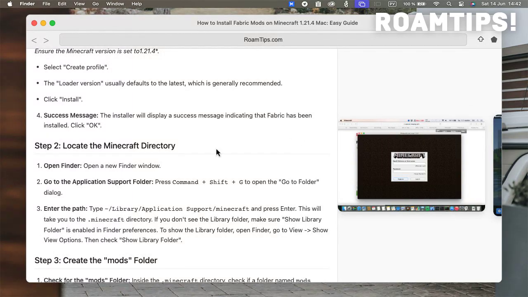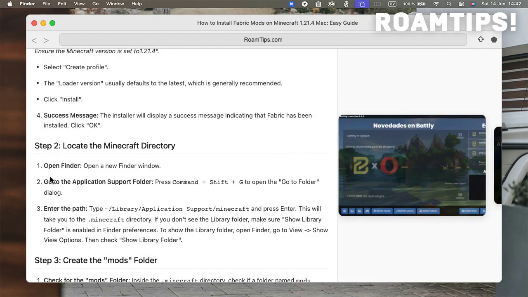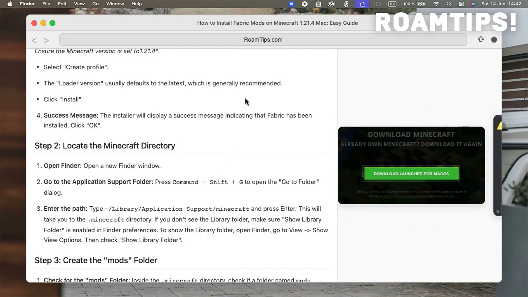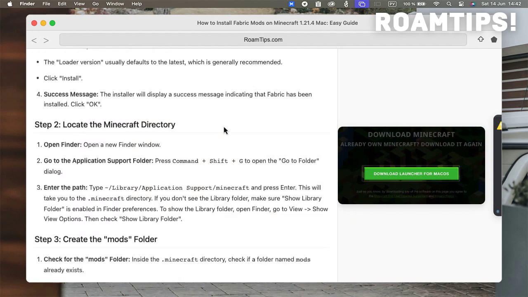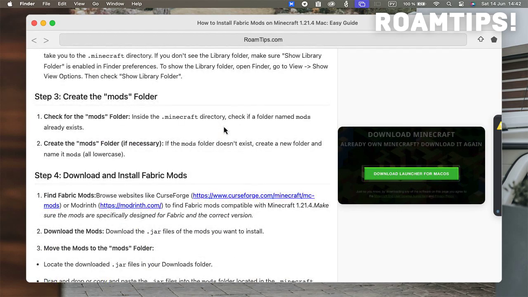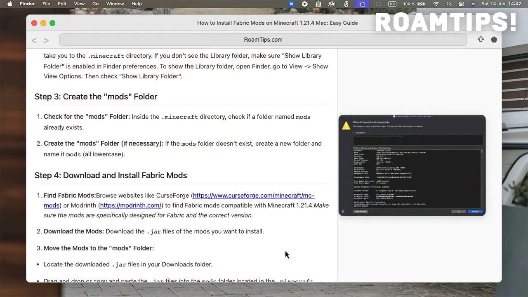Okay, first things first, we need to download the Fabric installer. Open your web browser and go to fabricmc.net. This is the official website, so you know you're getting the real deal. On the website, you'll see a big download button. Click it, and you'll be presented with options for both Windows and Mac. Make sure you click the download link for the universal/.jar option. This is the one that will work on your Mac.